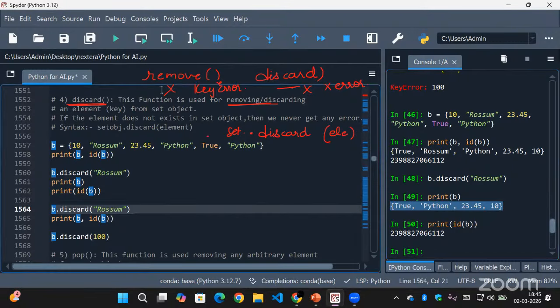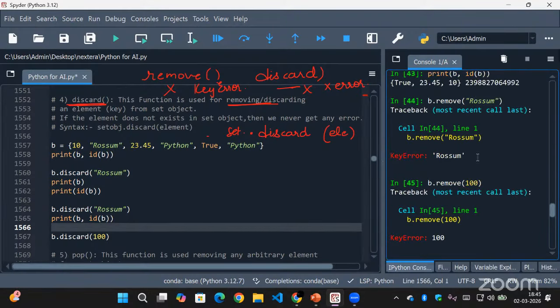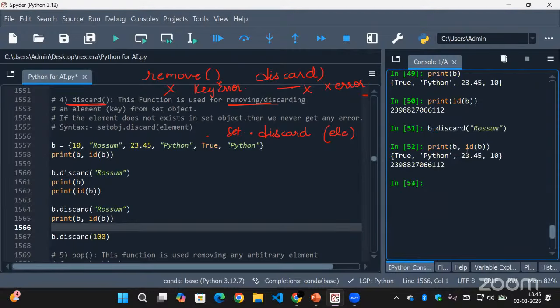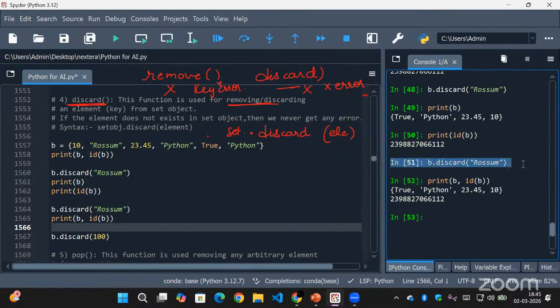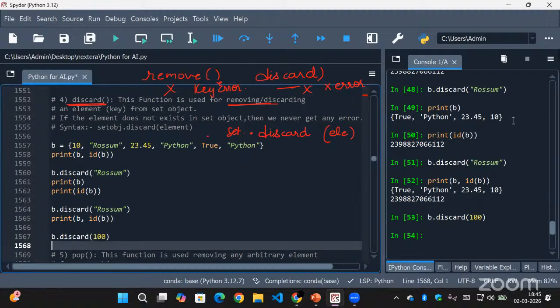So if I try to discard the string ROSM again, as you can see, I didn't get any error. So this is safe from the key error. But if you try to remove an element which is not in the set using the remove function, we will get a key error, whereas with discard, we will not get any error. If I print it again, it will be printed normally. If I try to discard an element that is 100, let's say, 100 is not present in my set, so as I used discard, I didn't get any error.